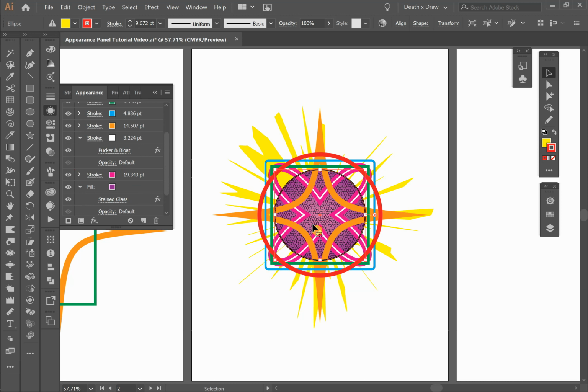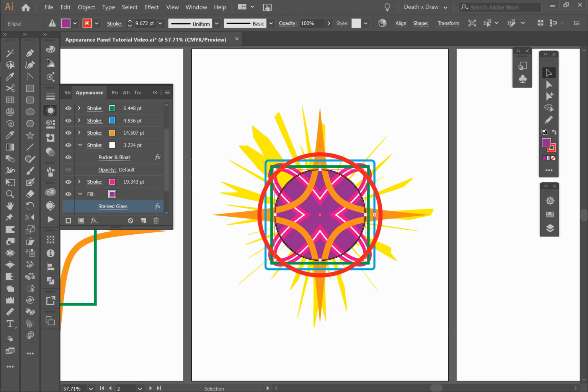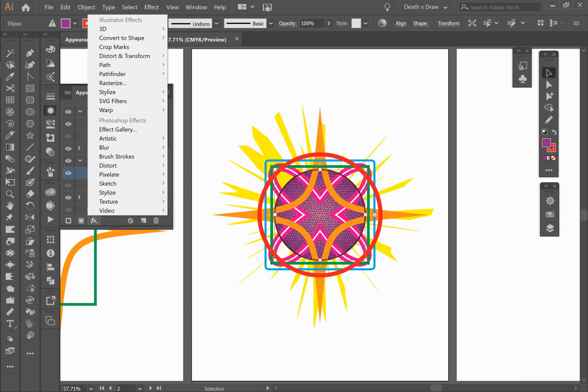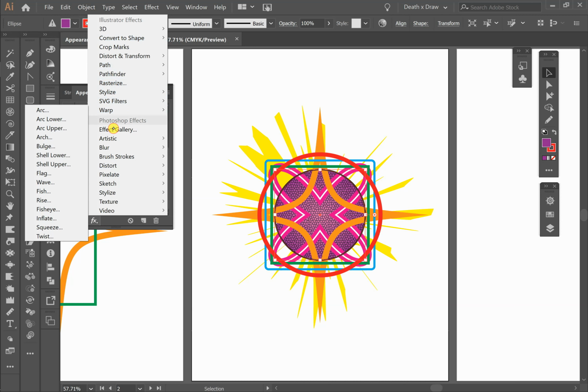I then have a purple fill, which we see on our main circle, and you'll see that there's an effect called stained glass on it, which gives me that texture. If I close the eye next to stained glass, you'll see it goes away and leaves just a purple fill. And finally, I have a yellow fill with an effect called roughen, which gives me this sort of exploding graphic behind everything. I'm not going to show you how to create all of these effects. Just know that down here you have buttons to create a new stroke, a new fill, and an effects button. When you click on the effects button, you'll see you have a whole lot of different effects that you can apply to each stroke and fill.